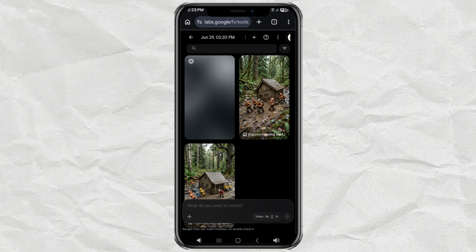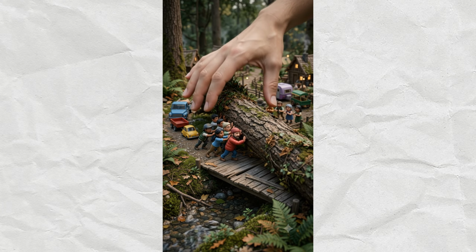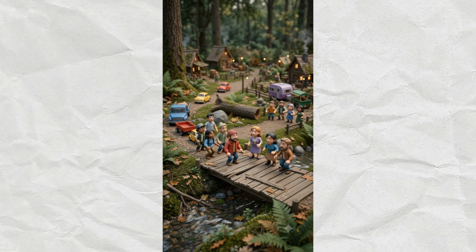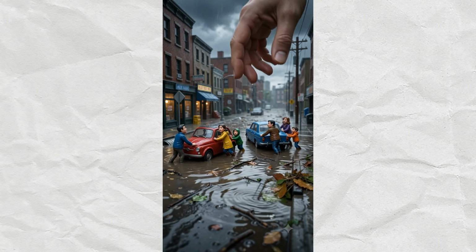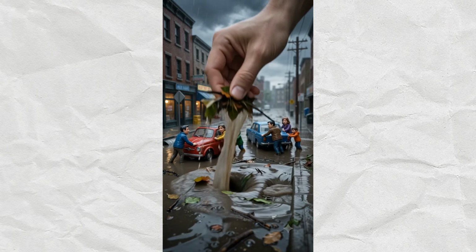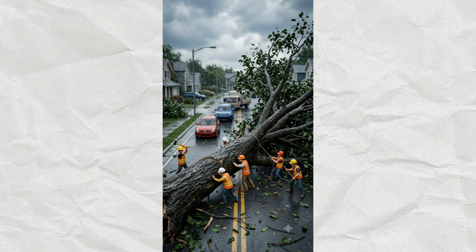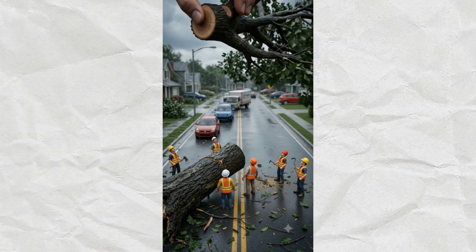After just a few minutes, your AI mini world rescue video is finished and ready to post to TikTok, YouTube Shorts, Instagram Reels, or any other social media platform. And that's it. With just ChatGPT and Google Flow, you can create viral-looking mini world rescue videos in minutes. So give it a try, and who knows, your next video might be the one that gets millions of views.